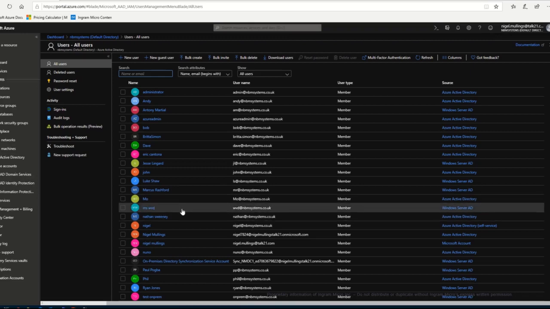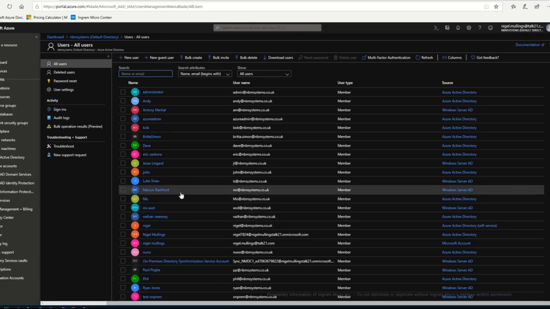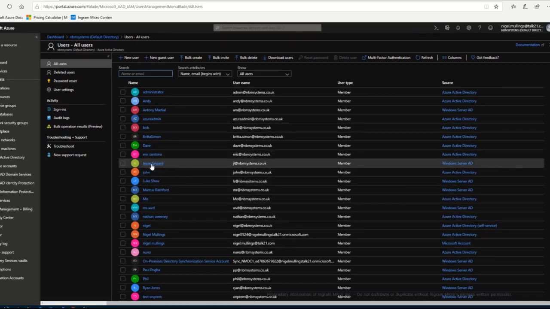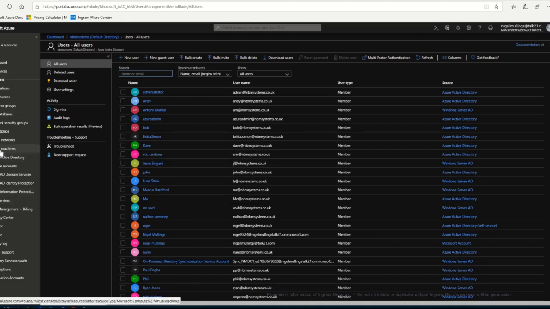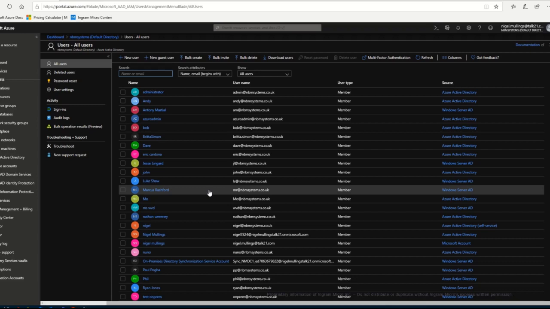Okay, so we're back in the Azure Active Directory, and I can see now that Jesse has been synchronized up to my Azure Active Directory. You can see that there's a Windows Server AD as the source of his account, so I know he's been synchronized from on-prem. So now I can give Jesse access to my virtual machines, to my resource groups, subscription, or individual resources.